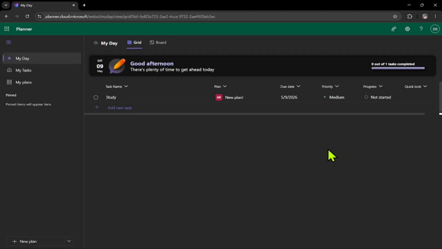Today, I'll show you how to change Microsoft Planner background. First, open Microsoft Planner in your browser, or open it from Microsoft Teams if your plan is connected there. Sign in with the Microsoft account that has access to your plan.